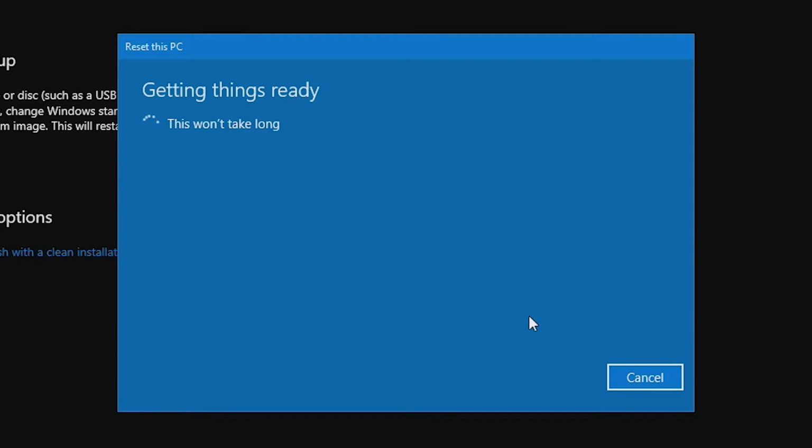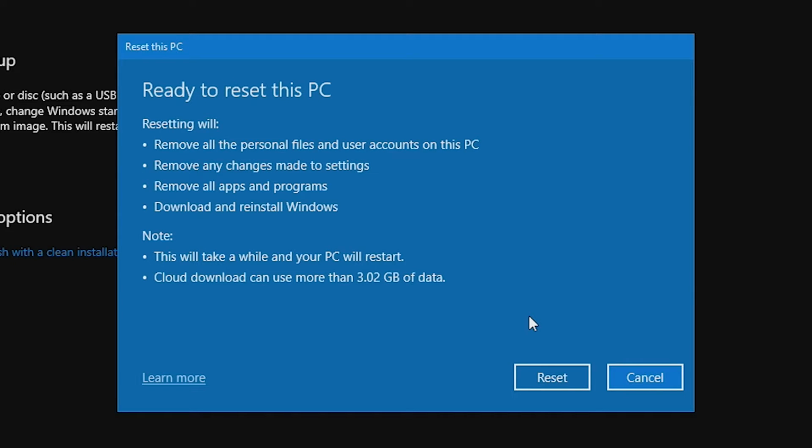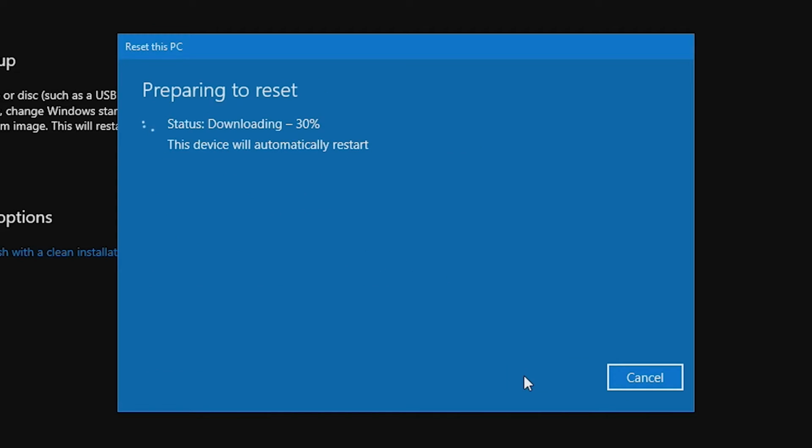And the process begins. Right here, it's just giving you a little overview of what's going to happen. All personal files and user accounts will be removed. Changes will be removed from the settings. Apps and programs will be removed and Windows will be re-downloaded. This will take a while and it will use 3.02 gigabytes of data. So now you just hit reset and it's going to go ahead and do it.